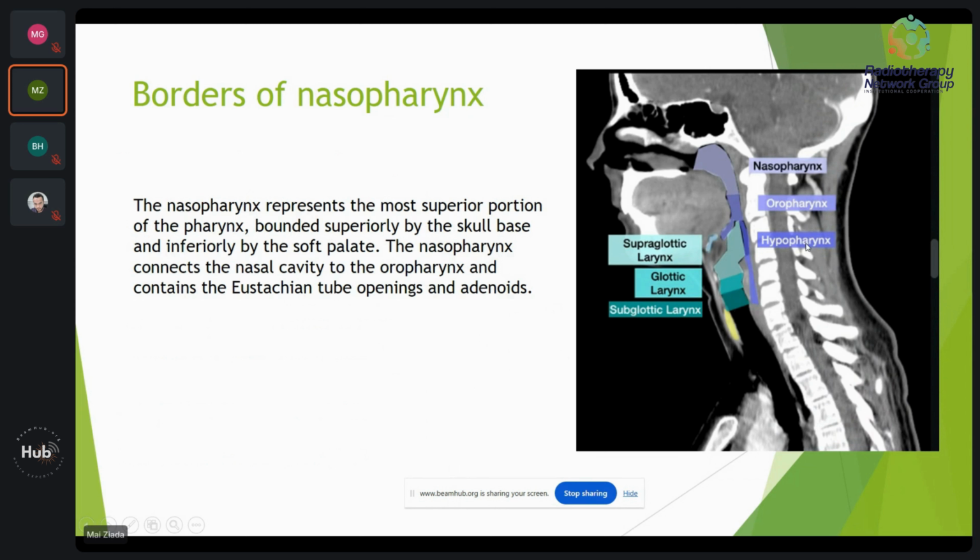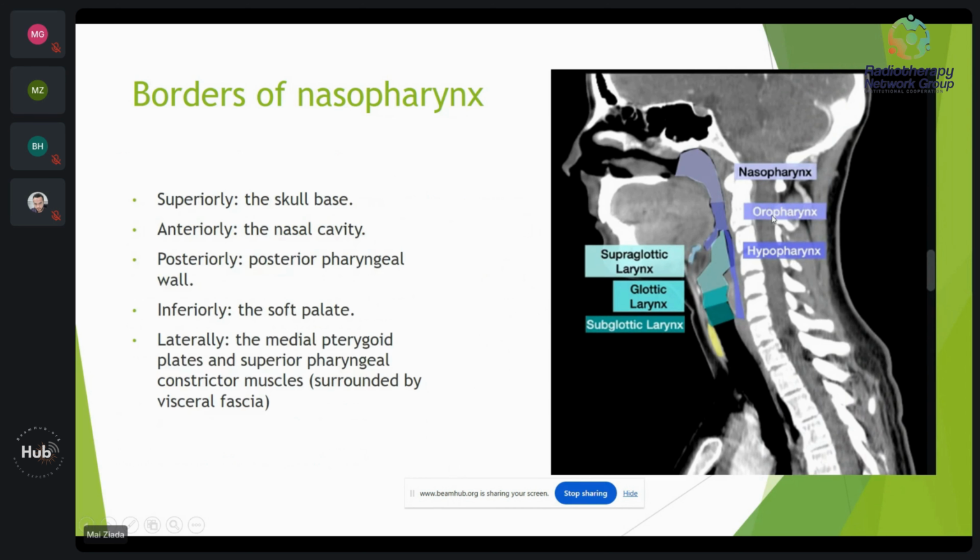This is a lateral view CT scan of the body. As we can see, the borders of the nasopharynx are the skull base superiorly. Anteriorly, we have the nasal cavity, and posteriorly, we have the posterior pharyngeal wall. Inferiorly, we have the soft palate. Laterally, we have the medial pterygoid plates with the pharyngeal constrictor muscles.